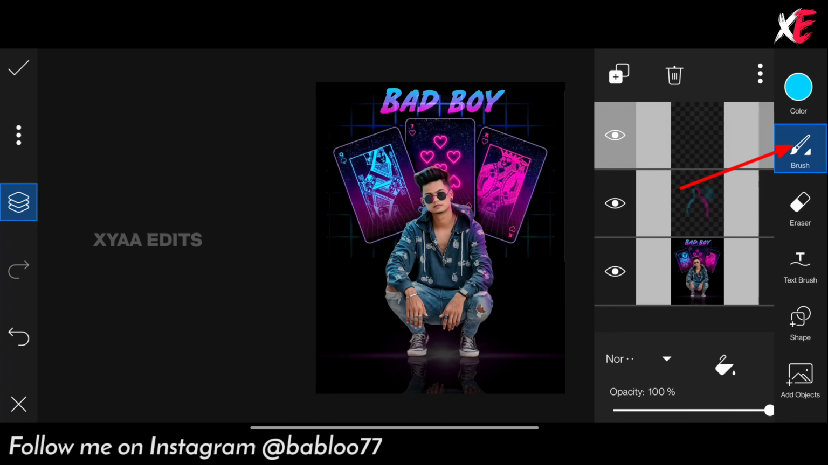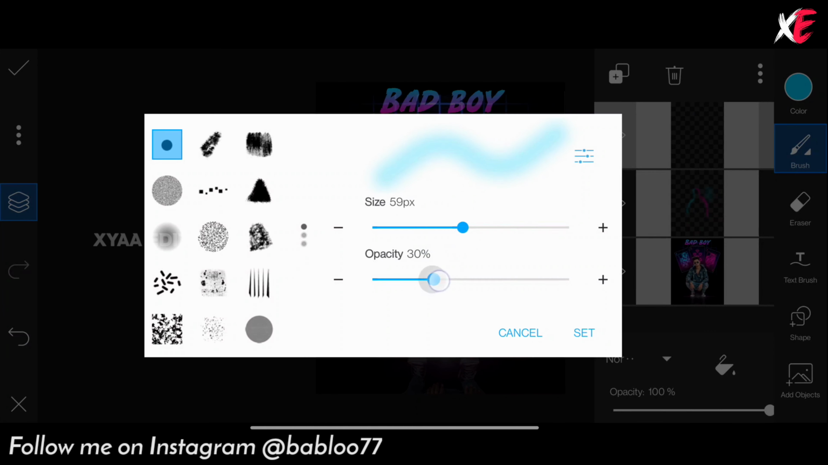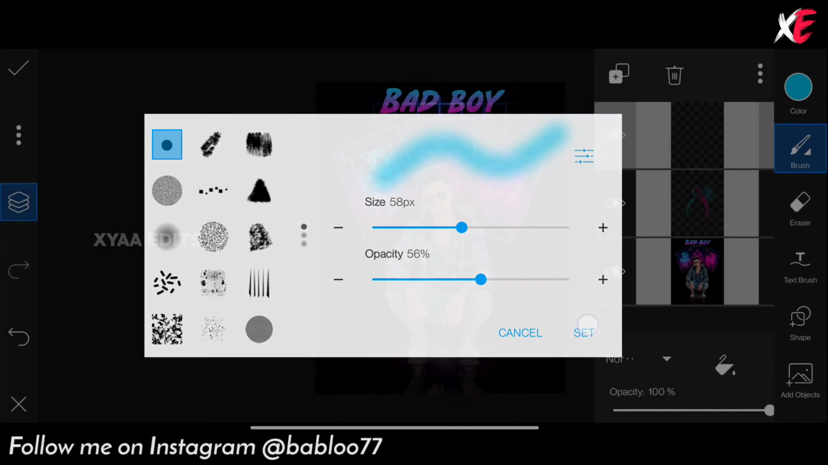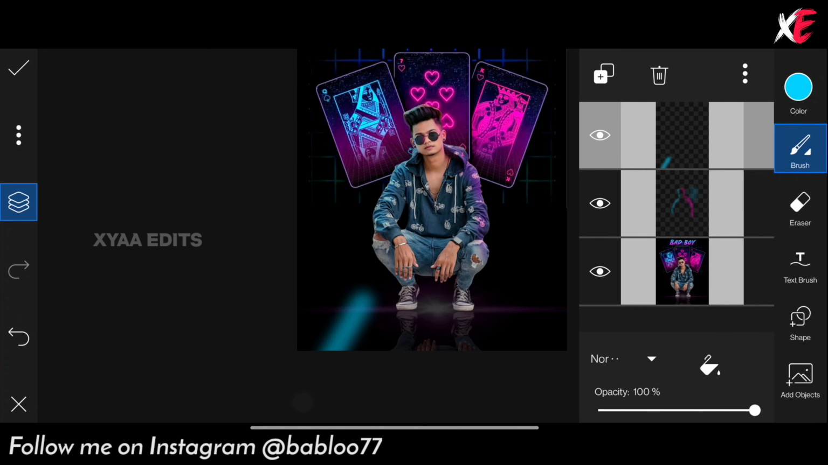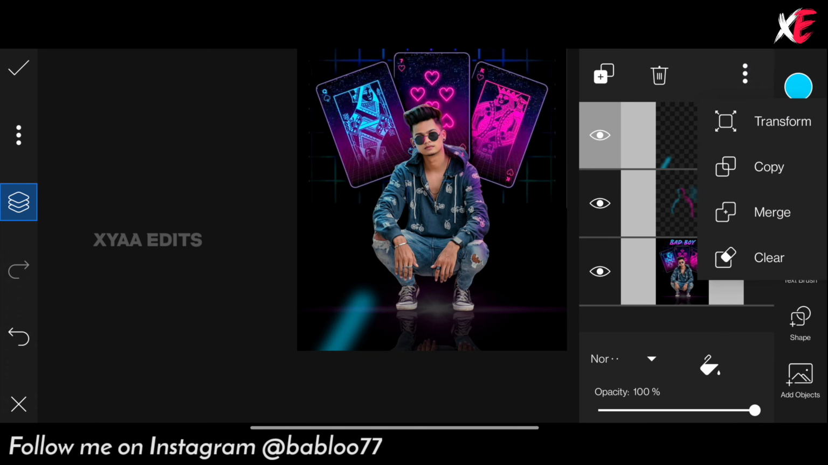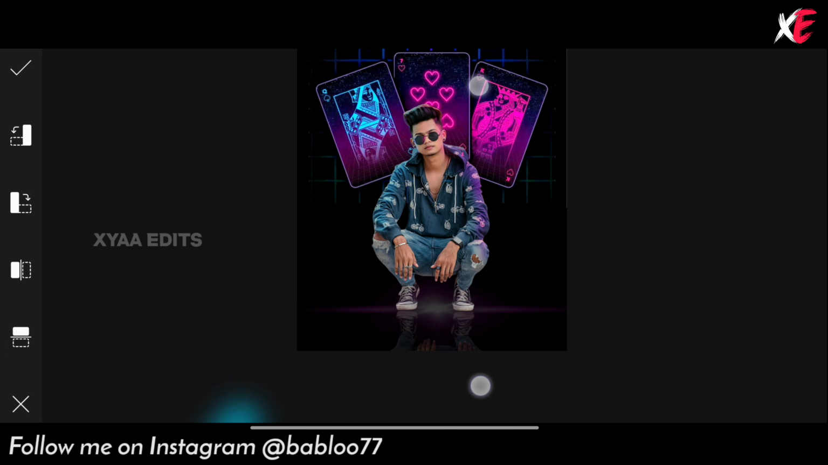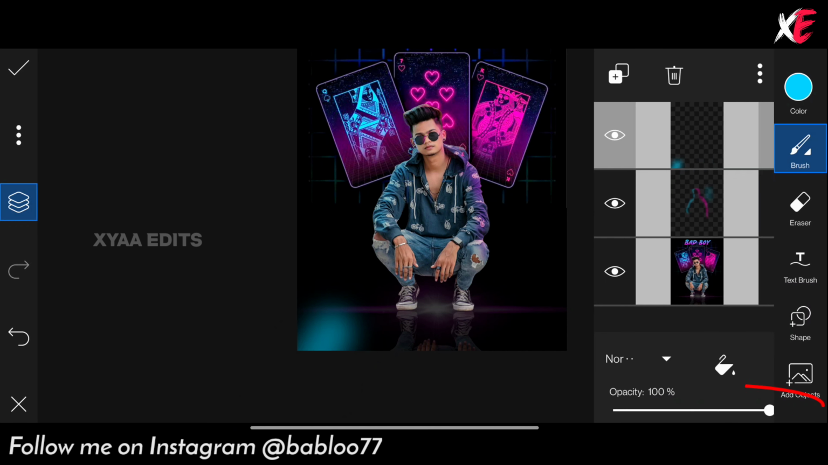Now tap on layers, tap on here and you have to select overlay and tap on plus empty layer, tap on brush, keep like this and you have to draw one here and tap on 3 dots, tap on transform, arrange it like this, tap on tick, decrease little opacity.